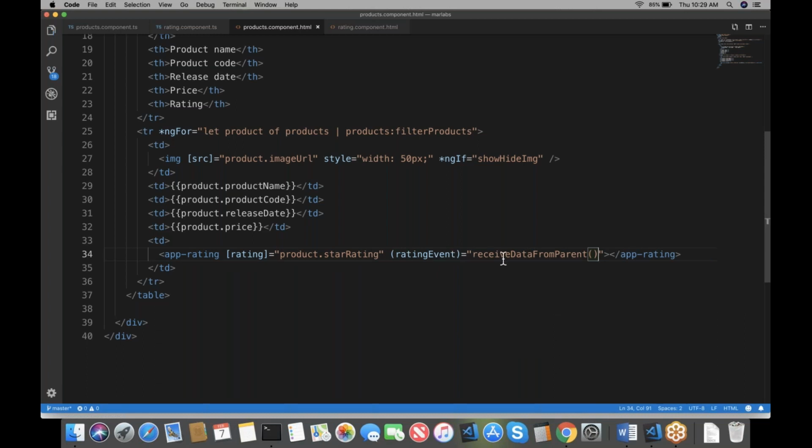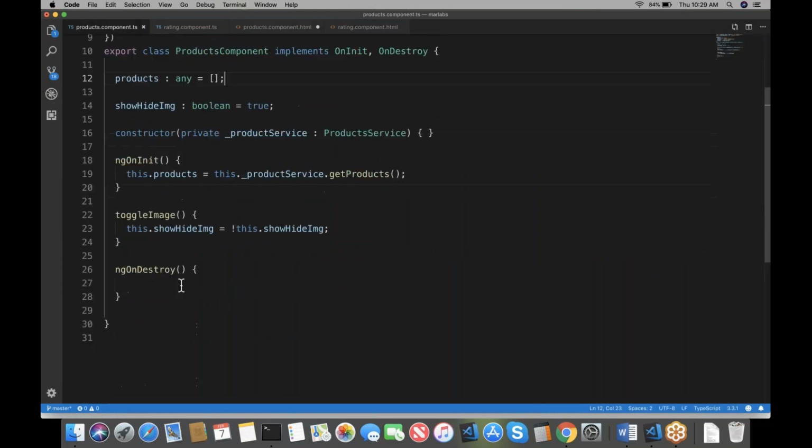So where do you think I have to go and create this function? Within the product component, I have to go and declare this function. And along with this, I'm just also passing a variable which is available in Angular, which is called $event, which is basically the information of that event, so that you can receive all the event payload and stuff like that within this function. So let's go and declare this function within the products component right here.